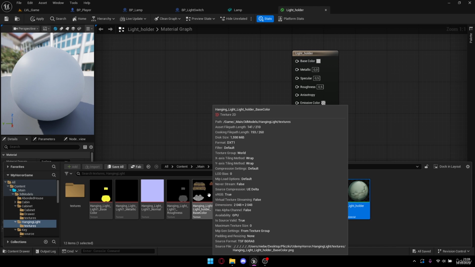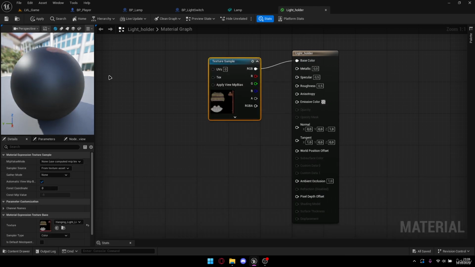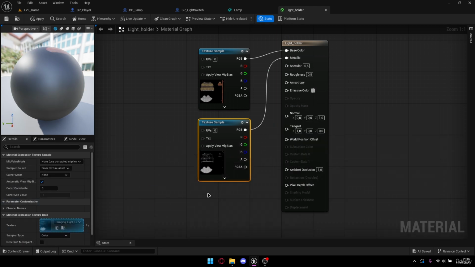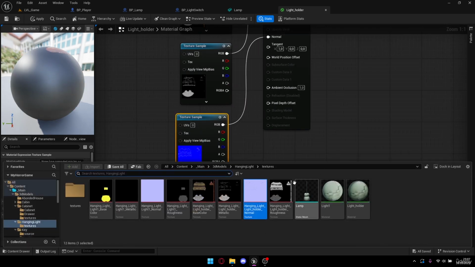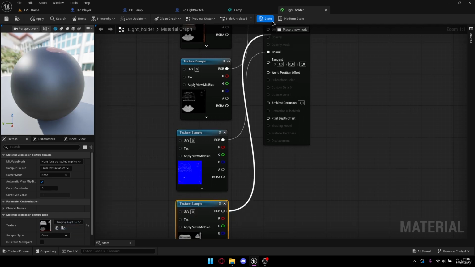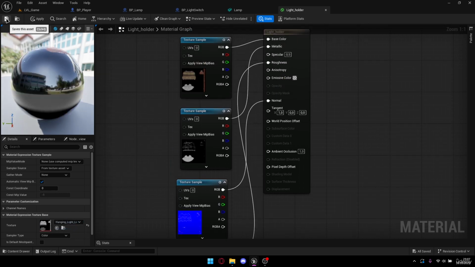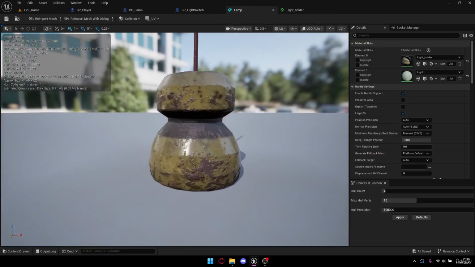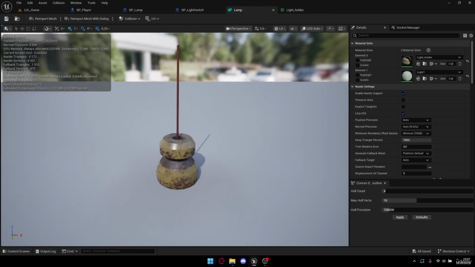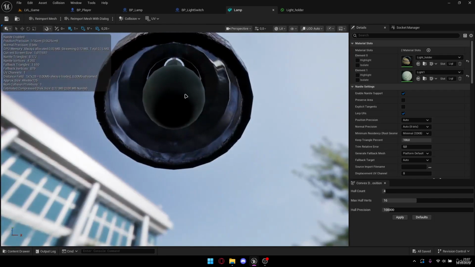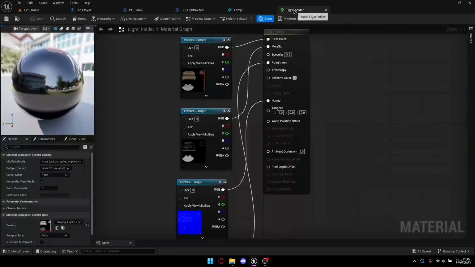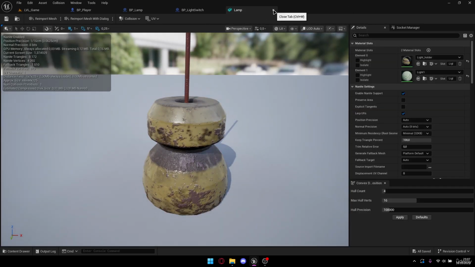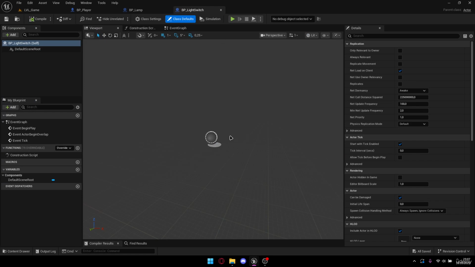We will use this hanging light holder base color as a base color. Here we have metallic. Here we have normal. And finally, roughness. Okay, now if we just save this and go back to the lamp, you can see this lamp looks okay. Looks pretty realistic, and it will look great in our game. Don't worry about this material for now. This is just a light material. Let's close this lamp model.